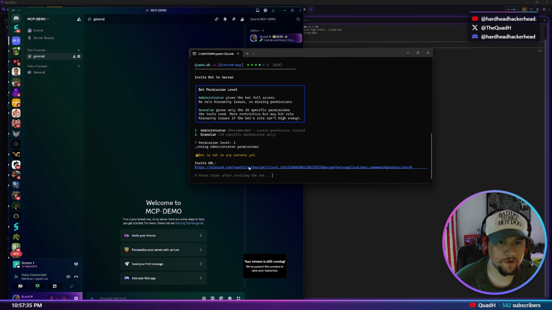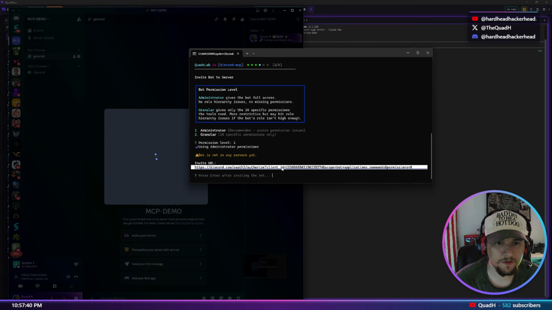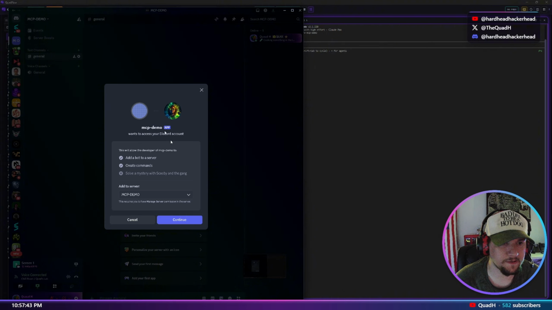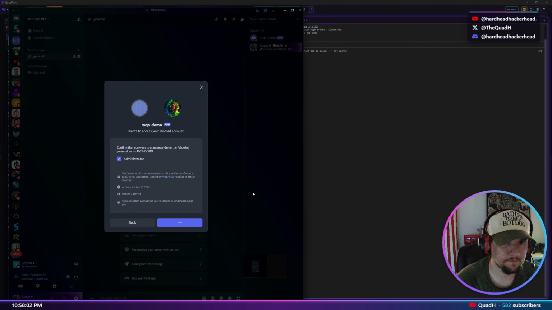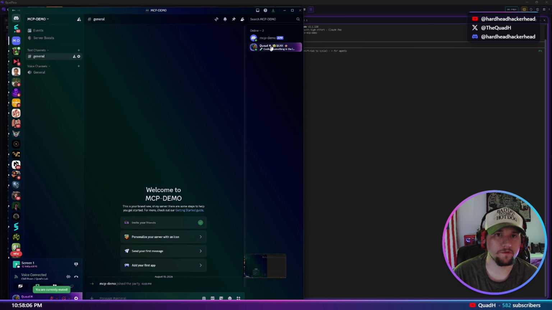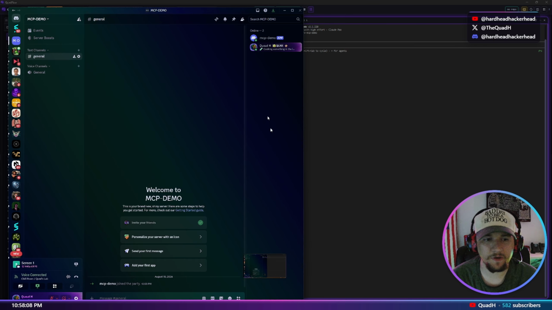So what we're going to do is click on this invite URL. That's going to open this up in your Discord to invite the bot we just created into the server. Since I had that server already opened, we'll continue and authorize it. Now you can see there are two people on the server. One is an app, that's the MCP demo.